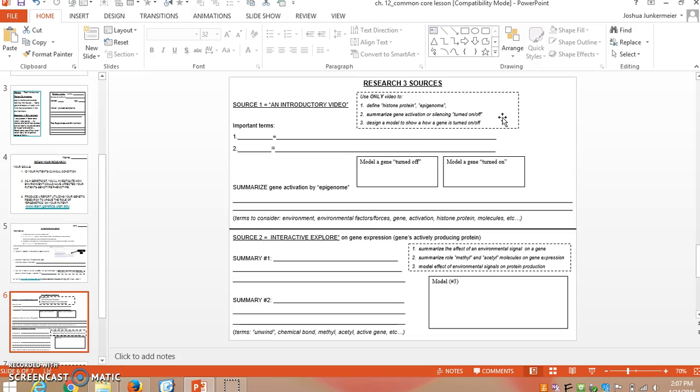It hopefully or potentially can explain why it is exactly that they have particular symptoms they're uncomfortable with. In the end, you're going to summarize what the video discussed. You'll create some models representing what you saw in the video, the models that they used for what it looks like when a gene is turned on or off.